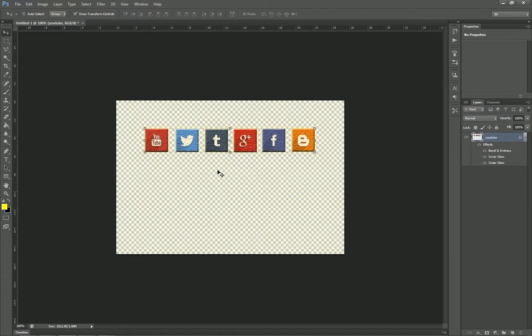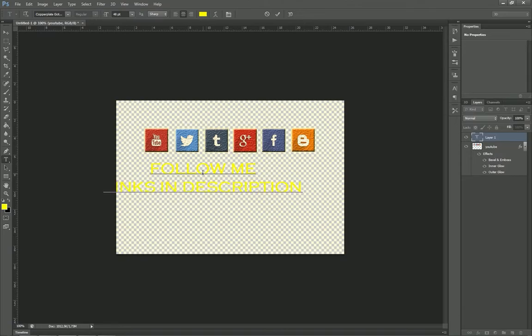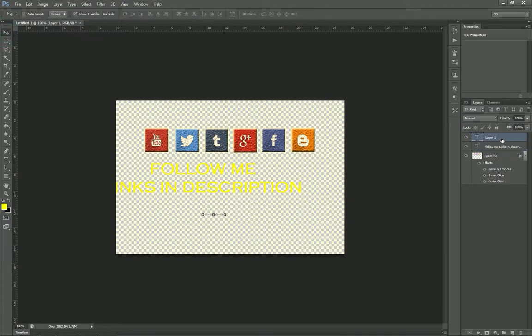and now we want to add something more, like a description, as I usually do. It's follow me, links in description, like this. Now, oh my god, sorry about that, layer 1 delete.